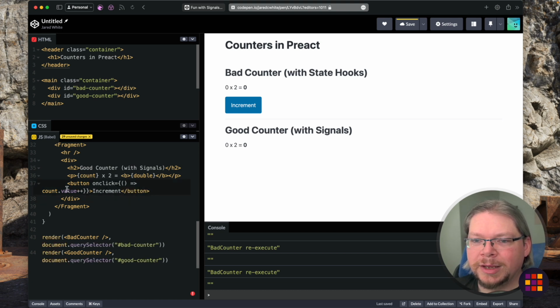We can write count.value++ because we're basically saying take count.value and do that plus 1 and assign it to count.value. So this is a shorthand. Very nice. I think I have one too many of those. There we go. All right. Let's see if this is working. Yes, we can click increment. We can see that the value is updating and our derived value is updating.